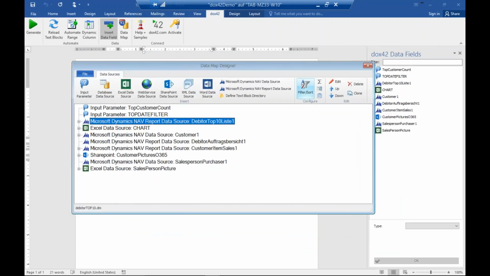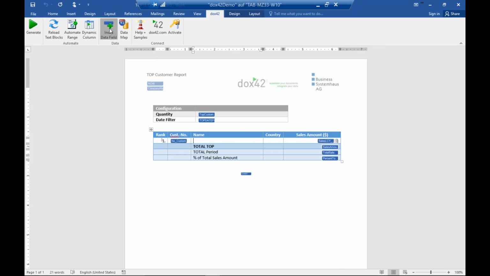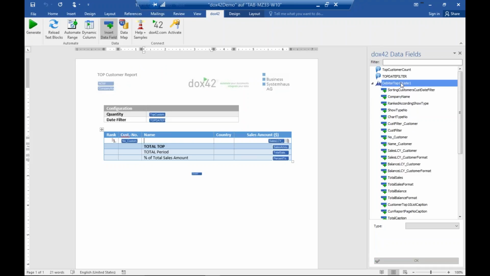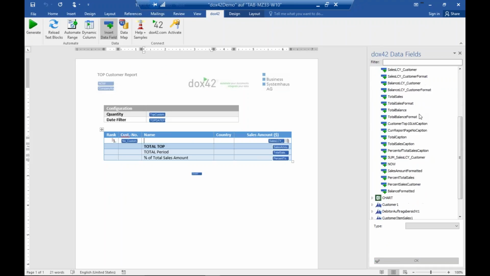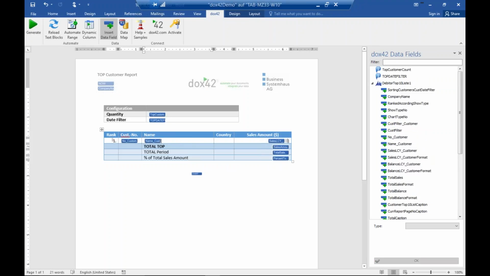So coming back to this, in our report here we don't have the name. So what I can do is I can click on the Insert Data Field button. It will show me my data source on the right side, and I will open my customer top 10 list, and I can simply select the field, in this case my name, customer, and I will drag and drop it into my table on the left side.